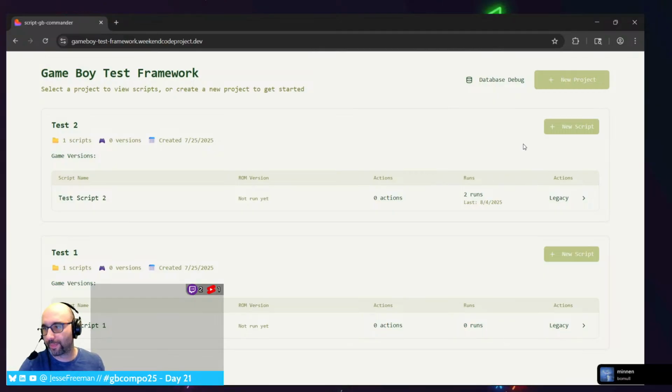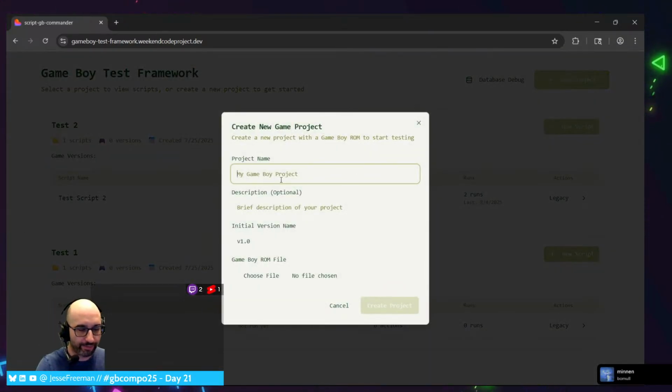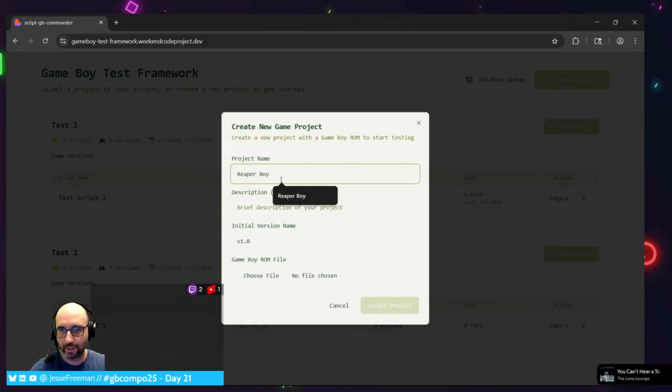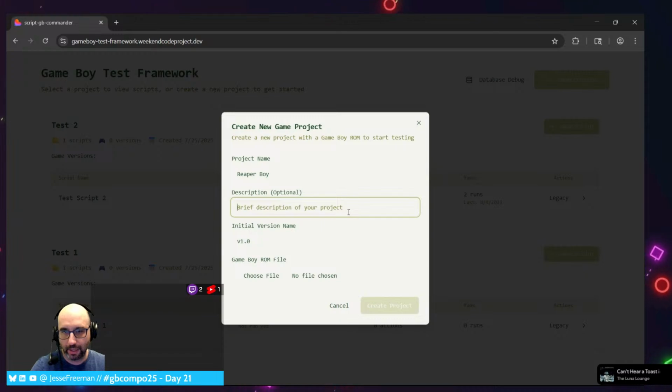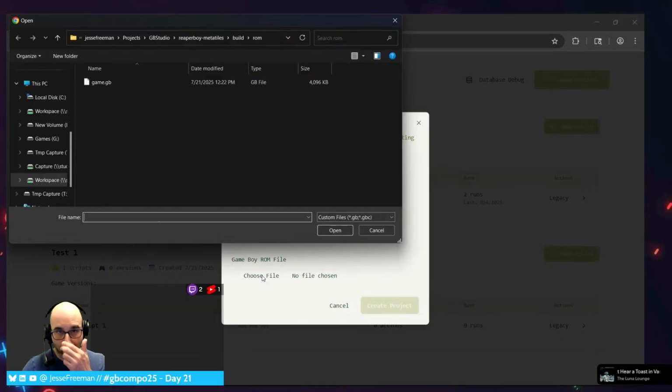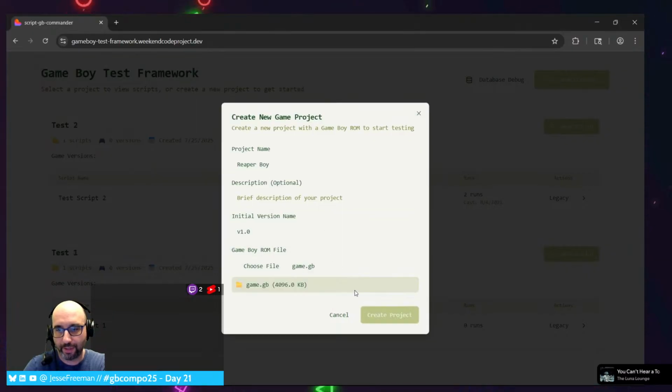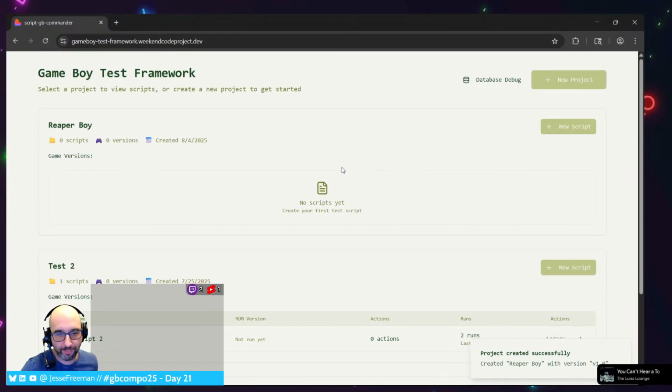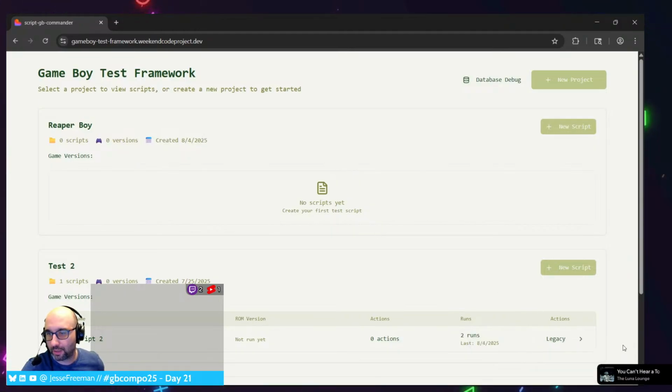I don't think I actually have a way of deleting these now, but we'll just create a new project and I'll add deleting later. We're going to call this Reaper Boy, and we'll leave it as is. Now this is, I think, where the tricky part is going to be. I'm going to pass it in. Is this the right path? Projects, ROMs. I'm going to pass it this ROM that I just built. One of the things I was doing was creating a versioning system so you can keep uploading new ROMs if you need to.